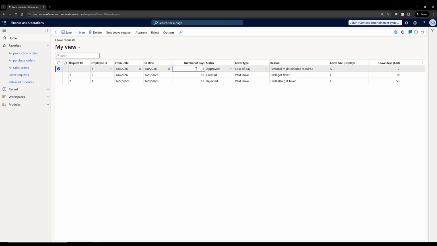So to summarize, display methods are for showing calculated values. Edit methods are for controlled editing with logic. They make forms smarter without making them messy. In the next video, we'll continue building on this and refine the UI even further.